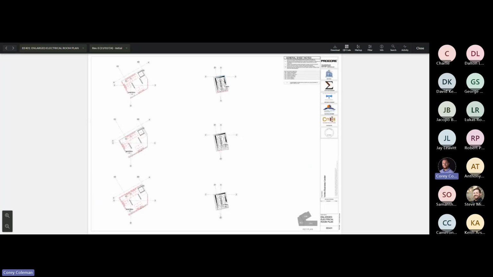Does anyone have any questions so far on navigating to the drawings and getting to a drawing itself?